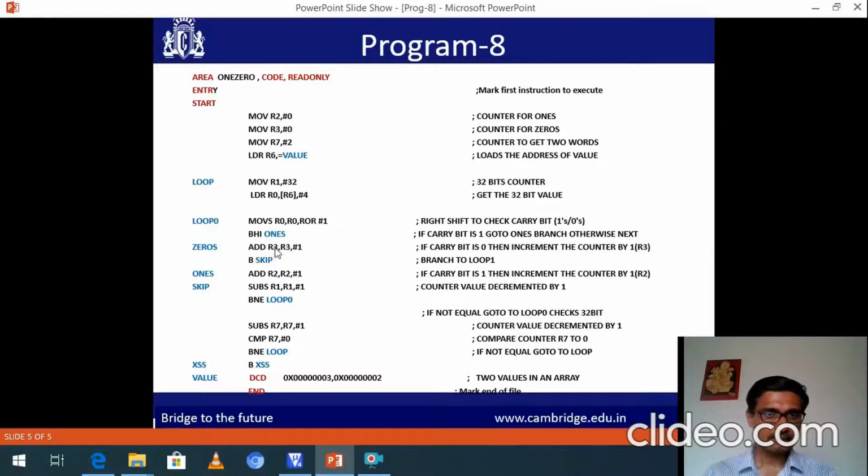After the increment of R3, we don't have to increment this one. This add instruction should not be executed. Only one of these should be executed, so therefore we are using an unconditional branch here. Skip. What is the meaning of skip? Skip this instruction and go to here.